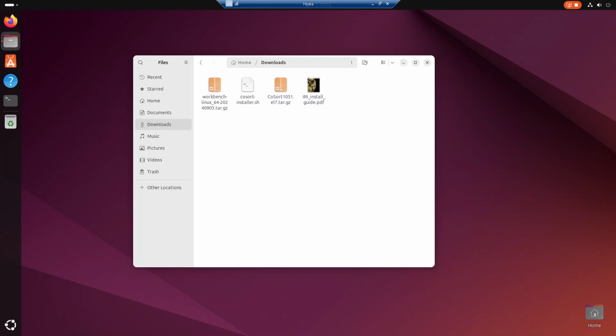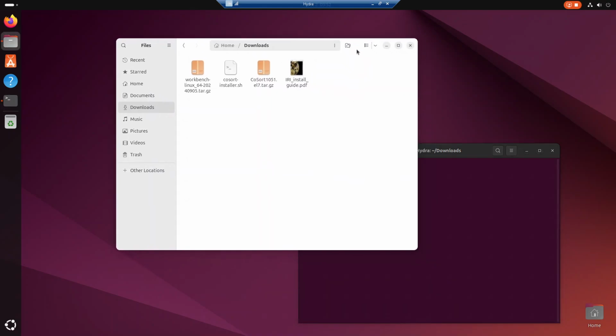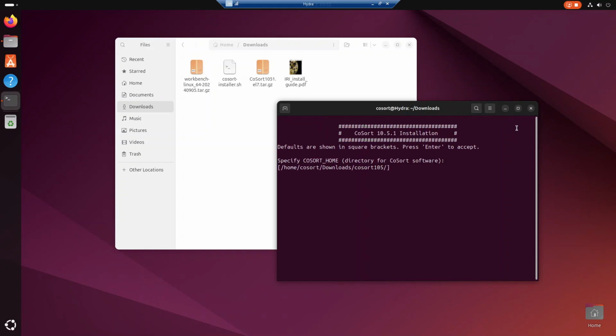So first things first, we're going to extract CoSort. What we're going to do is right click, open in terminal, or we're just opening a terminal in this location essentially. And then from here, we are going to run the shell script. So here I'm just executing the shell script and then passing along this cosort 1051, which is going to be this CoSort installation right here. We'll click enter to extract, and then it's going to ask us some questions.